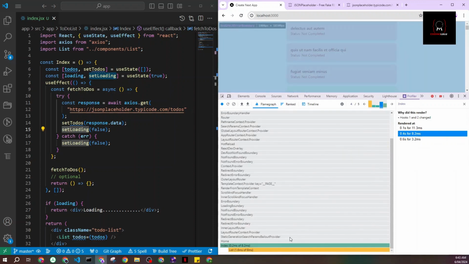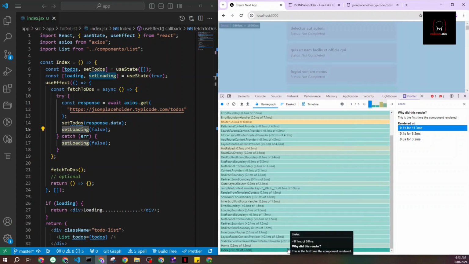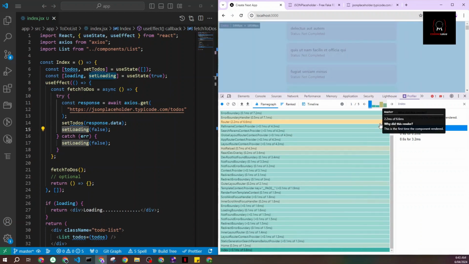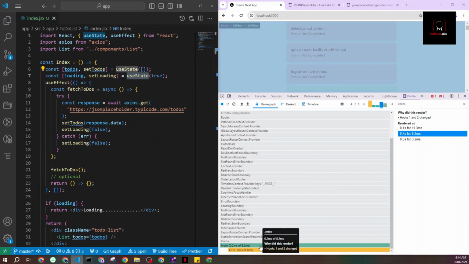Then we come here and you say, why this one rendered? Because hook number 1 and 2 changed. Okay, so basically the first one rendered because it is the first render. The second render is the initial render, which is this one. So it's setting up the default values, hook number 1 and hook number 2. Look, hook number 1 and 2 changed, that's why it rendered.